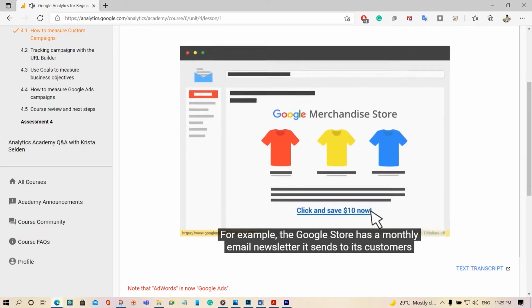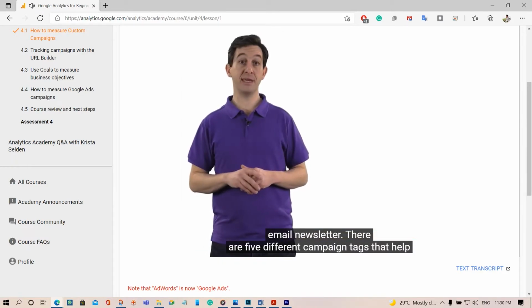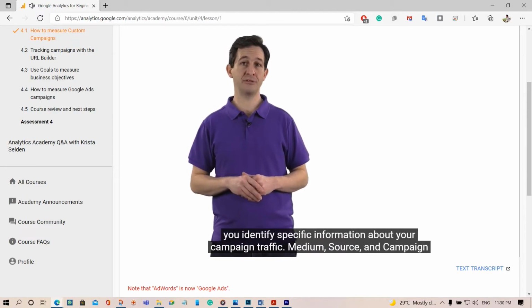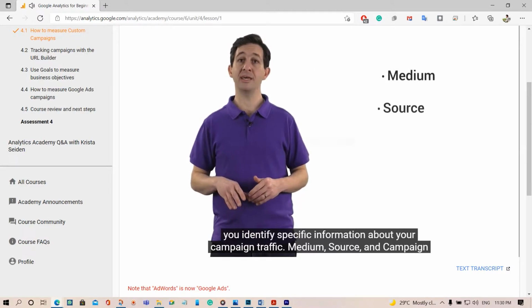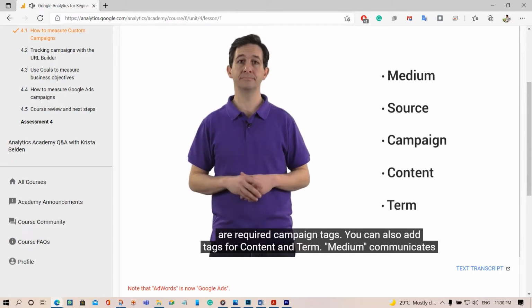For example, the Google Store has a monthly email newsletter it sends to its customers with links back to the Google Store website. Adding a campaign tag of email to these links allows the store to easily identify the users that came to the website from the email newsletter. There are 5 different campaign tags that help you identify specific information about your campaign traffic. Medium, source, and campaign are required campaign tags. You can also add tags for content and term.